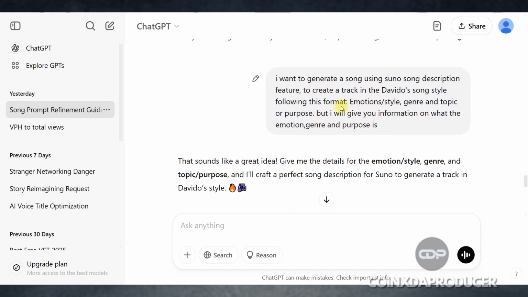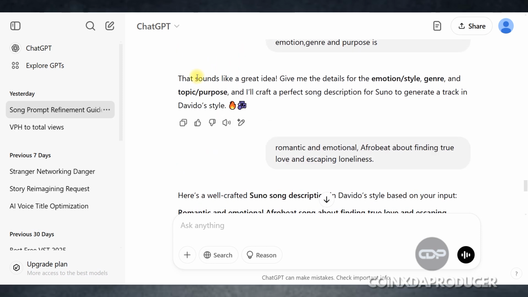So I further now said, I want to generate a song using Suno song description feature to create a track in Davido's song style following this format. Now, remember, I now repeated the format we are already using, which is the emotions or style, the genre, and the topic or purpose. But I will give you information on what the emotion, genre, and purpose is. So ChatGPT now responded, as you can see. That sounds like a great idea. Give me the details for the emotion, style, genre, so on and so forth, and I will craft a perfect song description for Suno to generate a track in Davido's style.